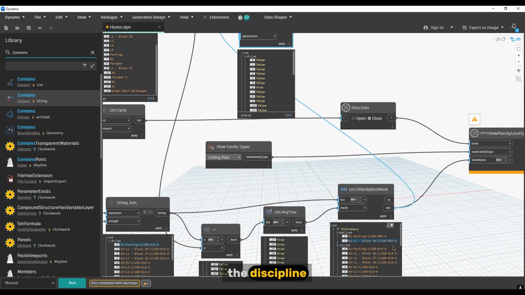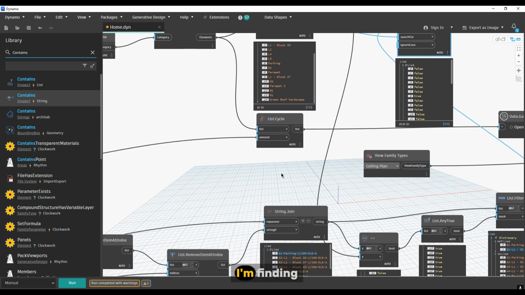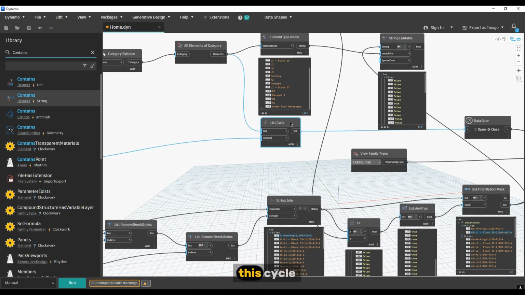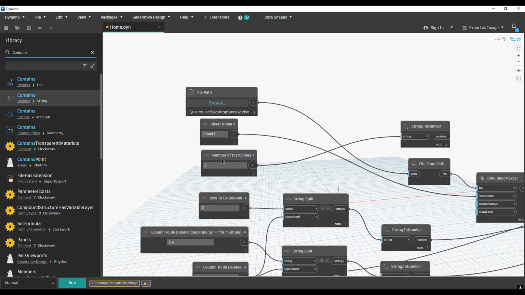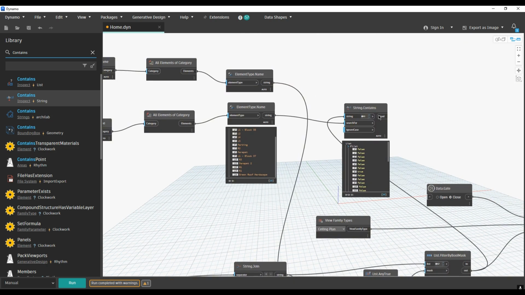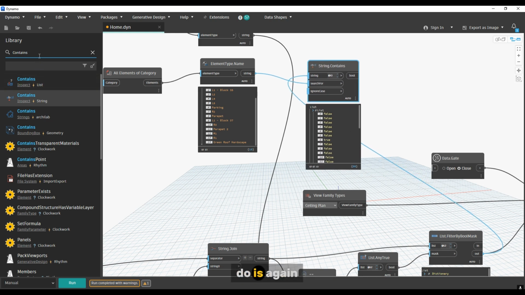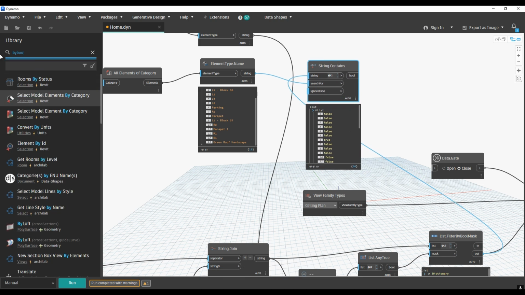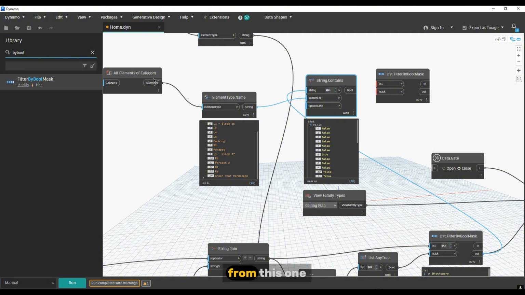So now the discipline will not have a factor in this, because for each one I'm finding the level for it. I don't need this cycle anymore. So I'm just going to hit delete here. The number of discipline line is not needed anymore. So we have this one. What I'm going to do is, again, I'm going to go with the bool mask filter. I'm going to take the list from this one here.